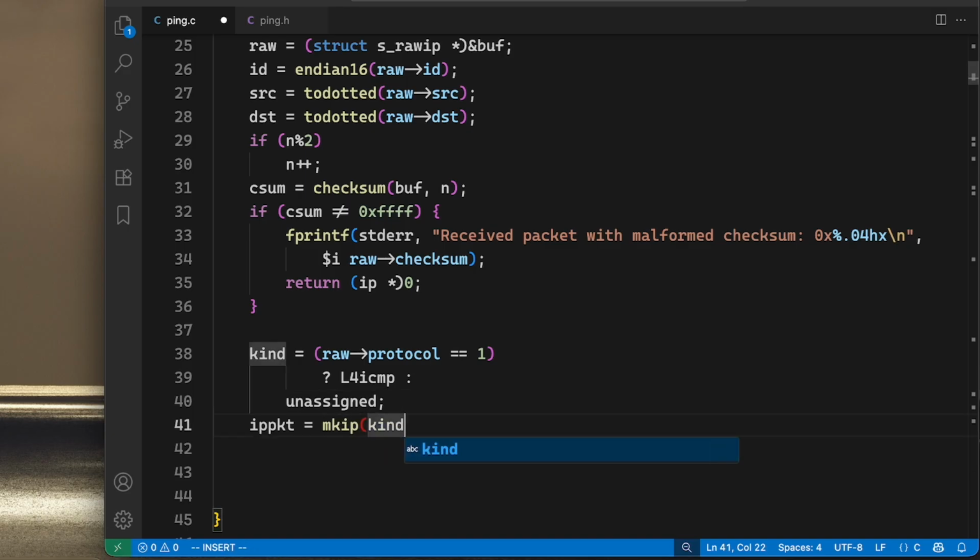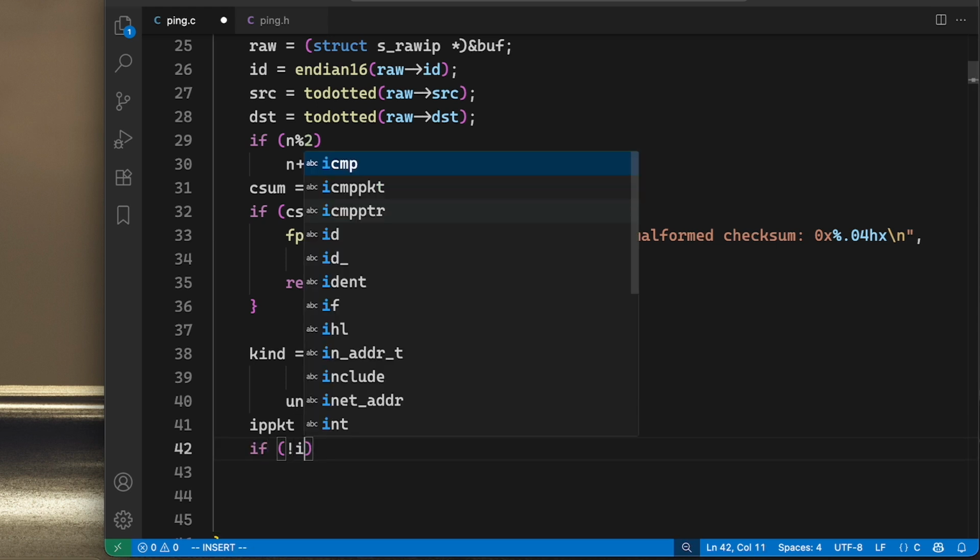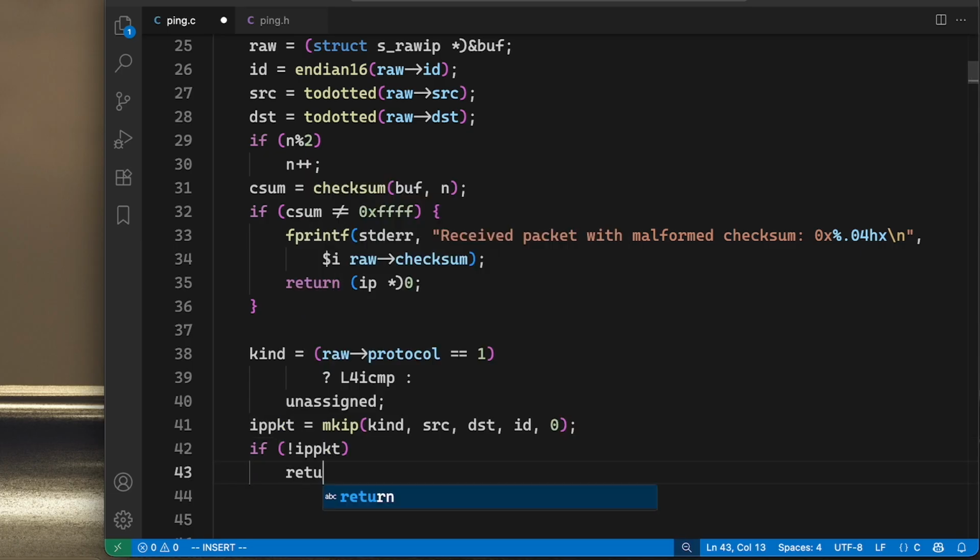So we give it the kind, we give it the source, the destination, the ID, and a 0 at the end. And if we don't get an IP packet back, we can return an error. Or we don't need to do that actually. We can propagate the error, so we just return the IP packet like this. Okay.